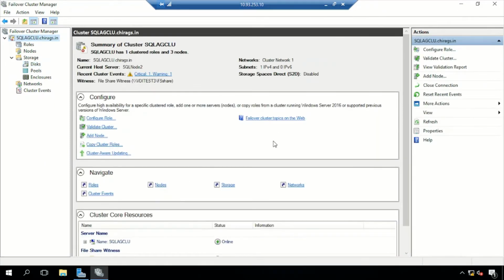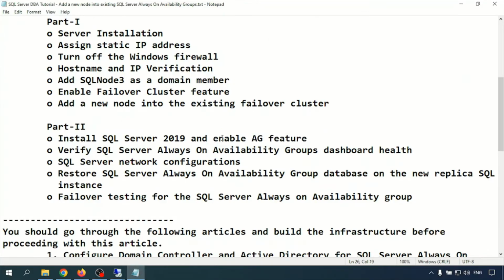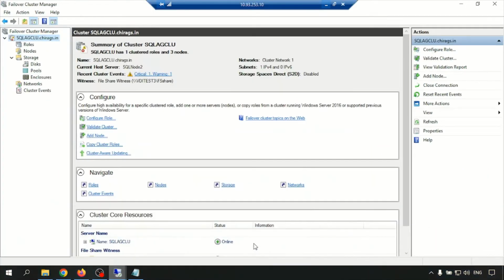For part 2, install SQL Server 2019 on my third node and enable the AG feature. Okay, two things I have to do. So I'm going to node 3.